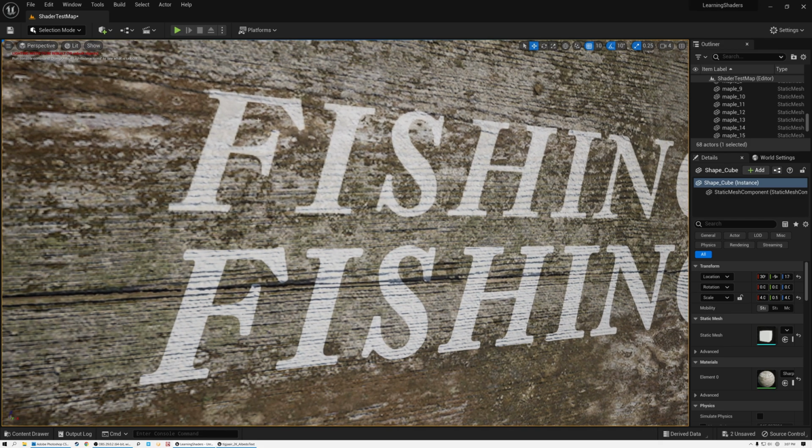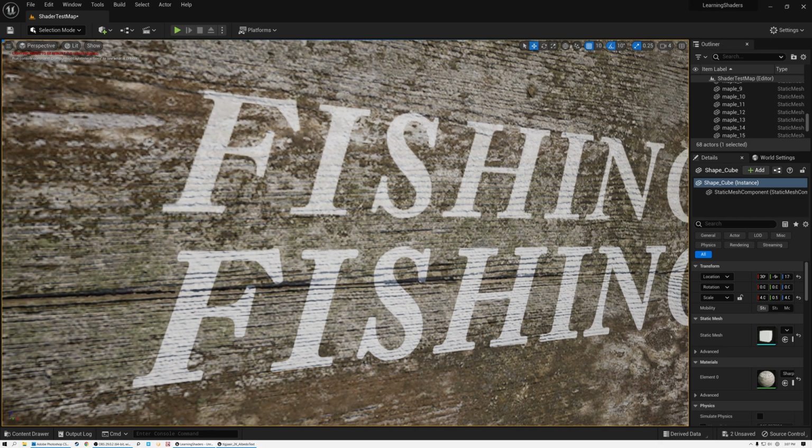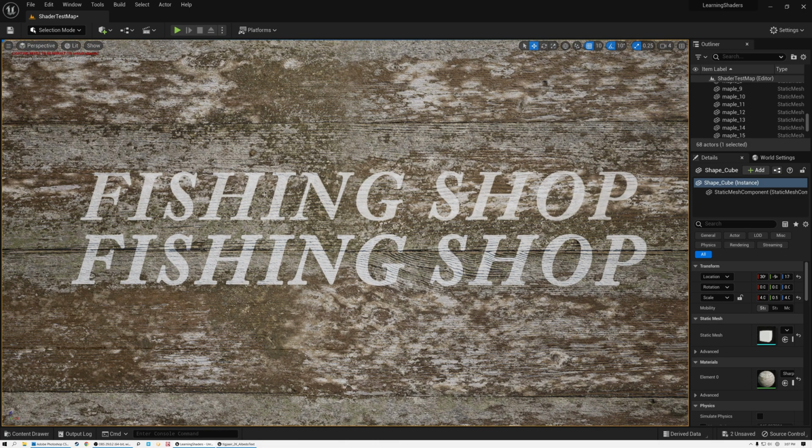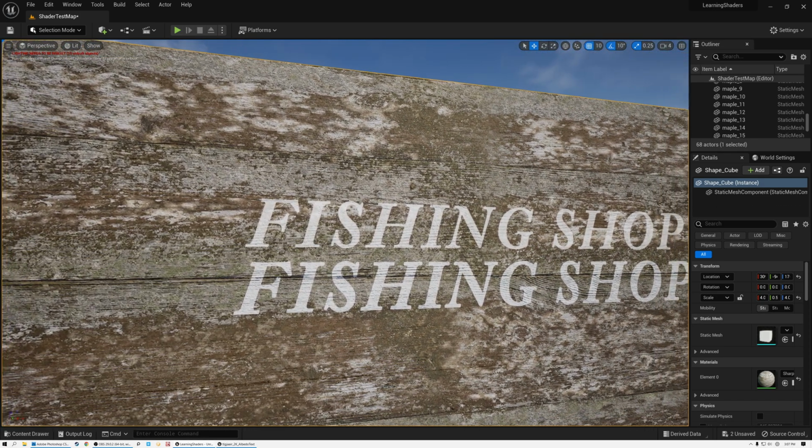So what I've got here is the text on the top row is using just a traditional method. I put this word fishing shop here into my texture. So I have a 2K texture and I added this word into that texture and just saved it. Then on the second row, I added this word in using the shader with a special technique that I'm going to show you in a minute. So let me show you the results.